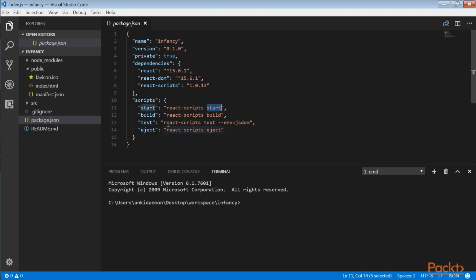Now npm run build is going to build it for production. It correctly bundles React in production mode and optimizes the build for best performance. If you are done with development, you are going to push it to production, so you can use this build phase. And then the test phase. Of course, it is going to run the test cases for you. It launches the test runner in an interactive watch mode. So Webpack will be running in a watch mode. Now create React app uses Jest as its test runner.